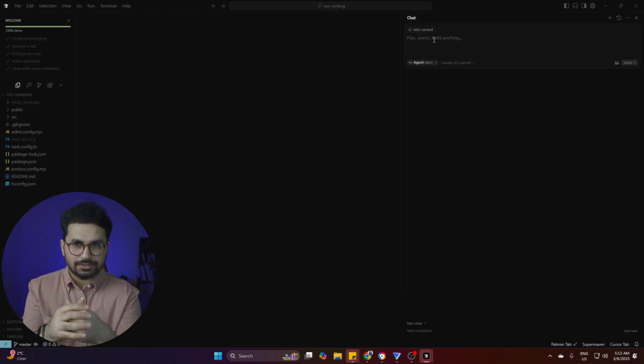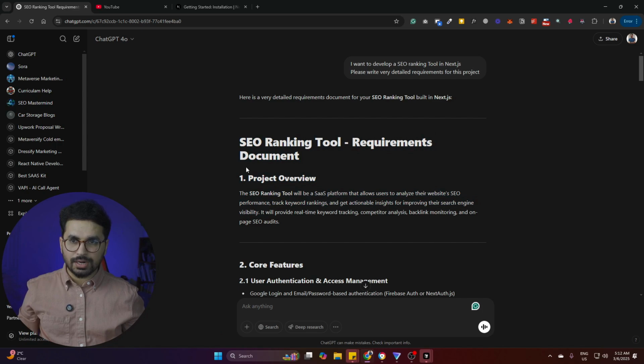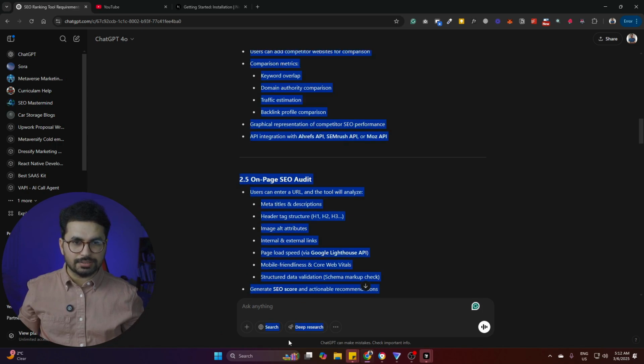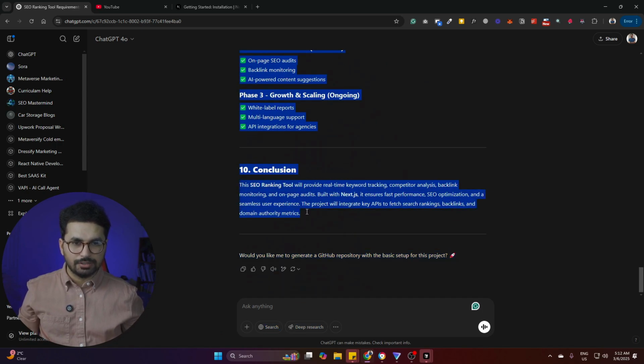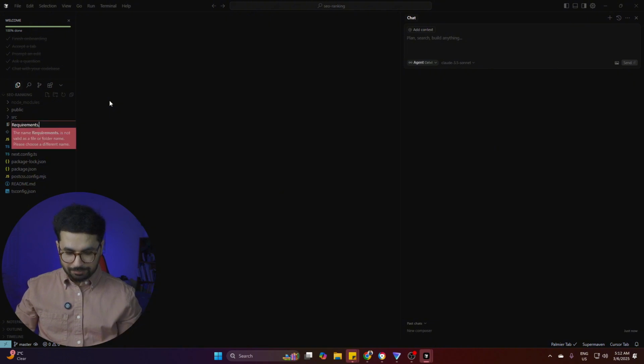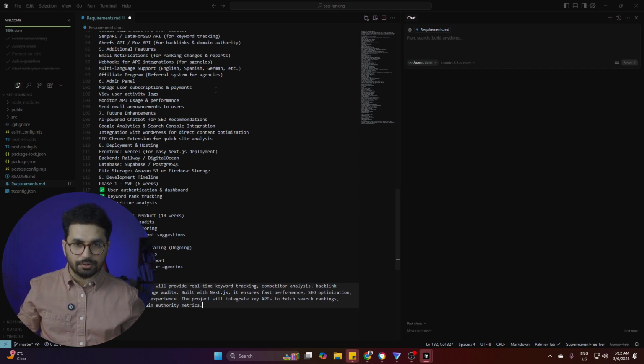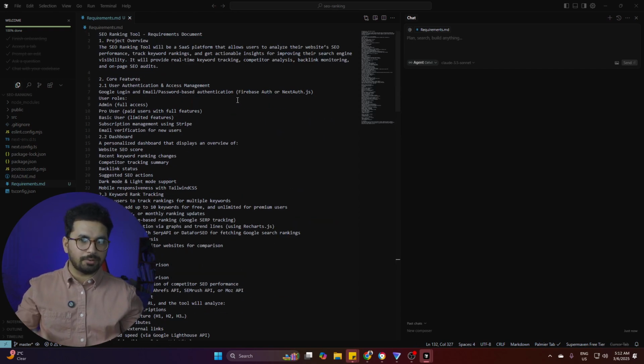Now the next step is to add our requirements, the requirements that we created using ChatGPT. We need to add those requirements inside our project. To do that, just go back to ChatGPT and copy this entire requirement section from here. Copy all of this content from here. Go back to Cursor in here inside your root directory. Click on this create new file button, and after that name this file requirements.md. Simply give it this name, and then paste all of that content that you copied inside this requirements.md file.